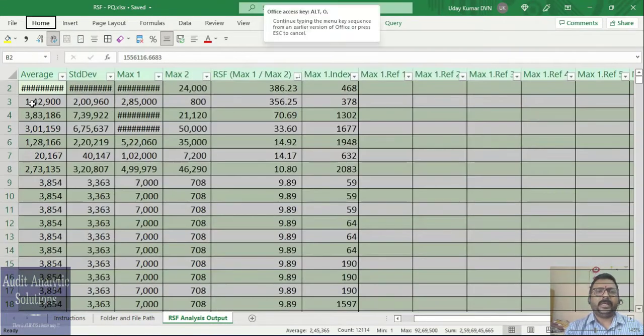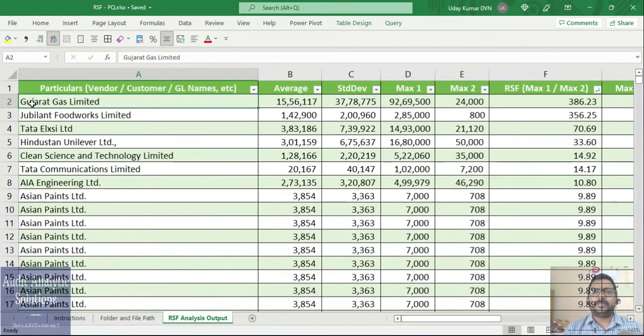So maybe we can ask the management to give us further information as to why there was a transaction of only 24,000 and you had a transaction of 92 lakhs. It could be because I had more orders, I had done more quantity, etc. But why is it so abnormal? Right? That could be a starting point for further analysis and further discussions with the management.